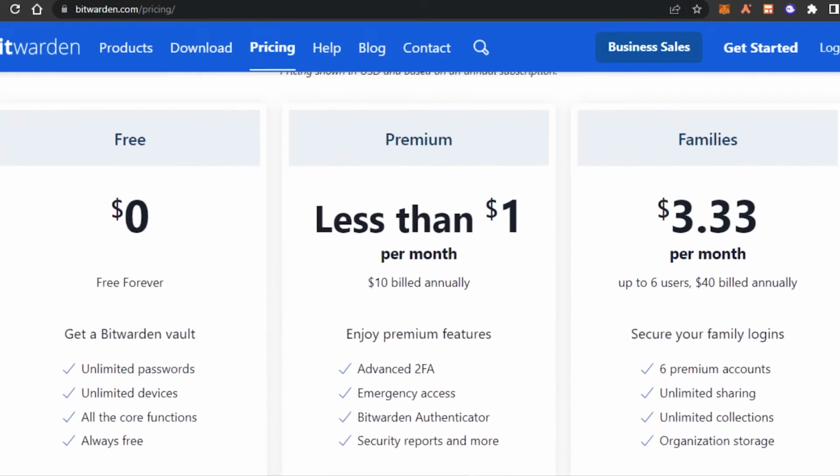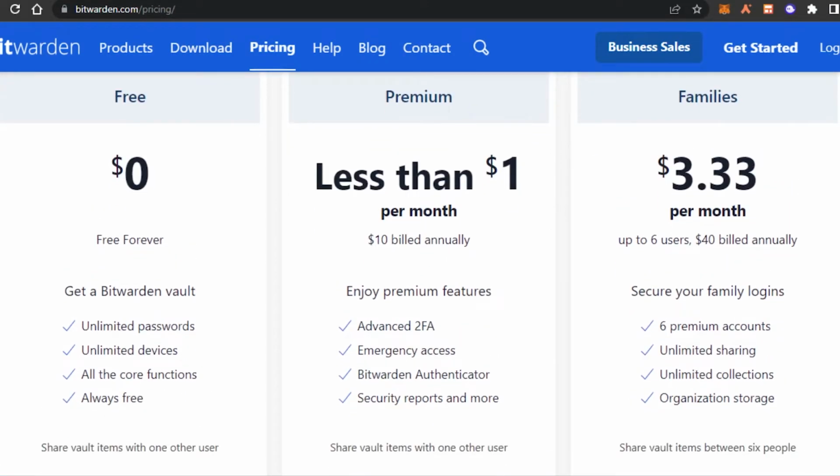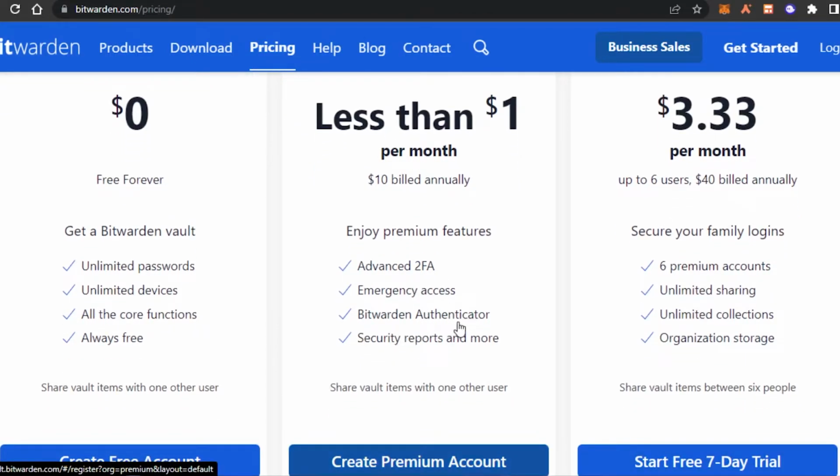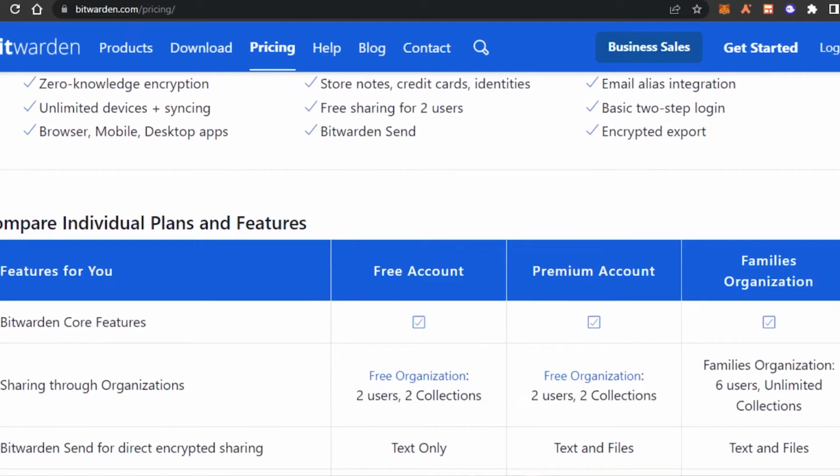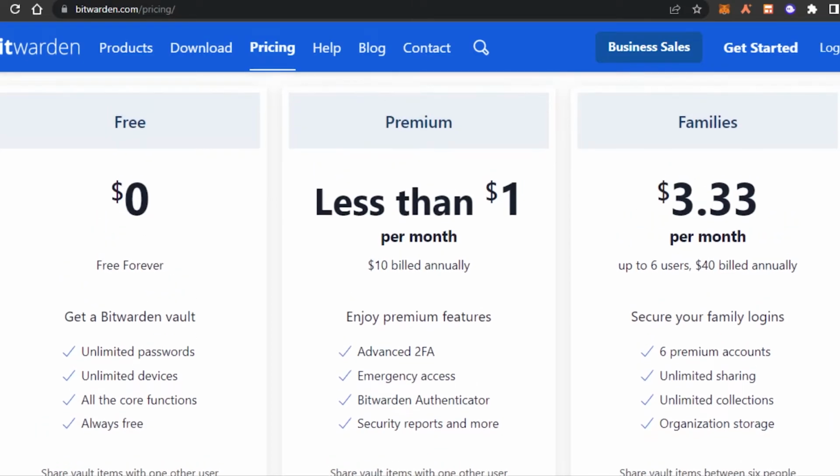So this is actually pretty good. We can create a free account on Bitwarden. Then we have a premium, which is less than $1 per month, and it is going to be just $10 if billed annually. And we're also getting the Bitwarden Authenticator, security reports, and advanced 2FA. Then there is a family plan, which is $3.33 per month, and it is good for 6 users, and it's going to be $40 per year. We're getting 6 premium accounts, unlimited sharing, and more. So the pricing plan is actually pretty reasonable with Bitwarden, and you can sign up for any of these plans and get all the features and tools.